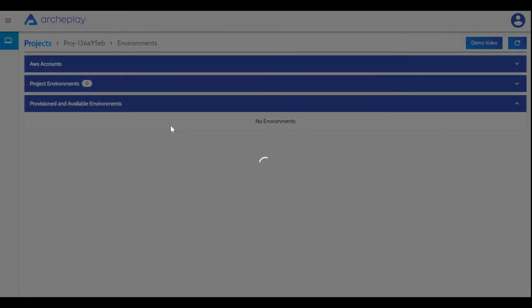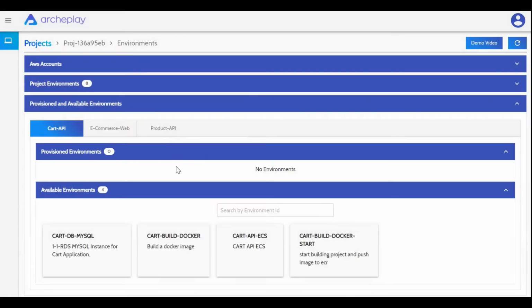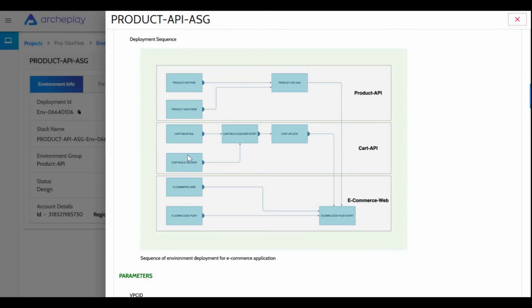Now, let's deploy a Card API. We have to follow the sequence of the environment in this diagram due to the dependency of one environment on the other. Card API has 4 environments. First, Cart MySQL database with an environment named Cart DB MySQL.